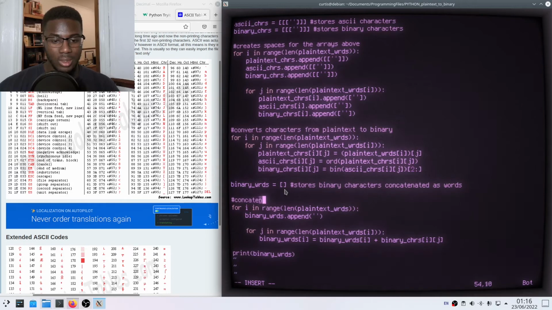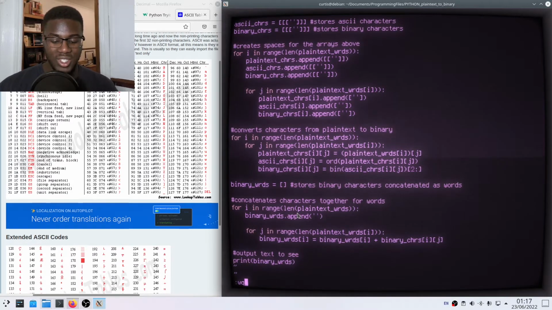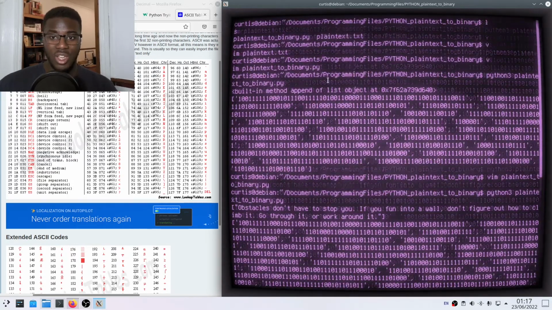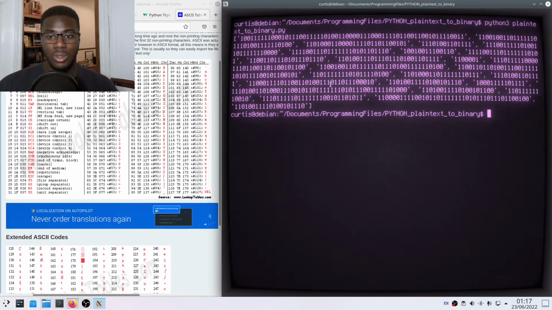And last but not least, you've got to output that text. I'm just going to escape and then colon WQ. I'm going to clear up some prior work we've been doing, and then we're going to run this file in Python 3, and voila.